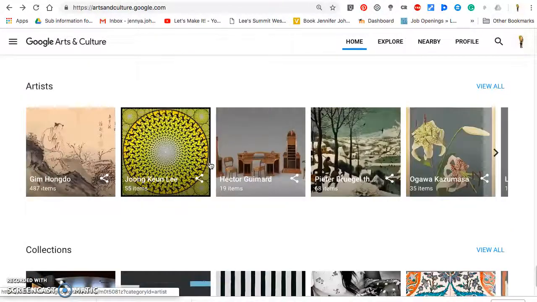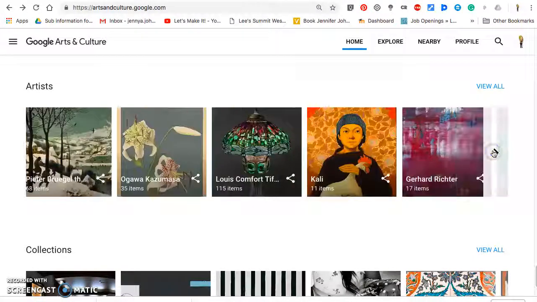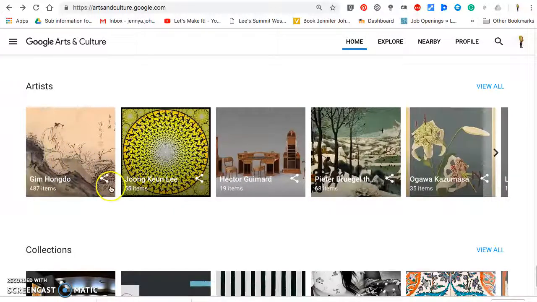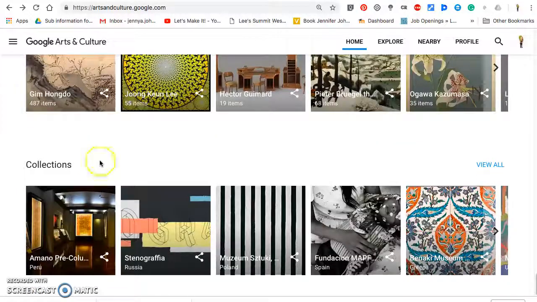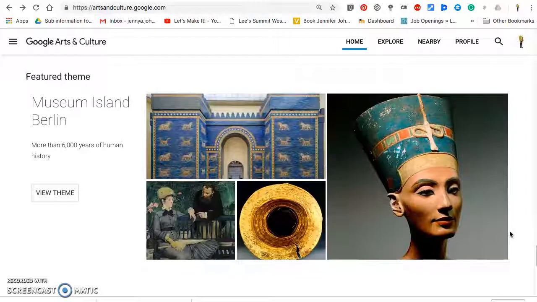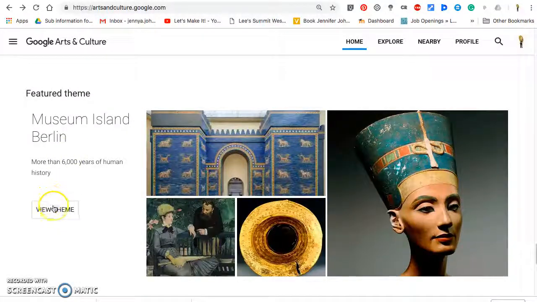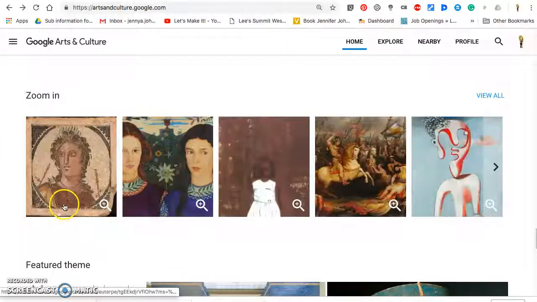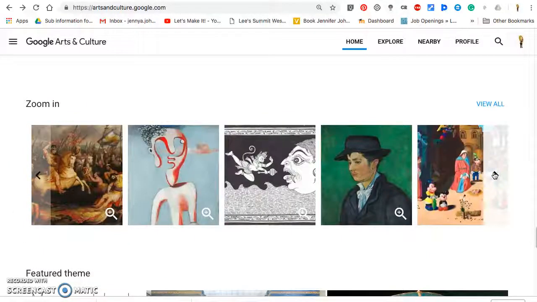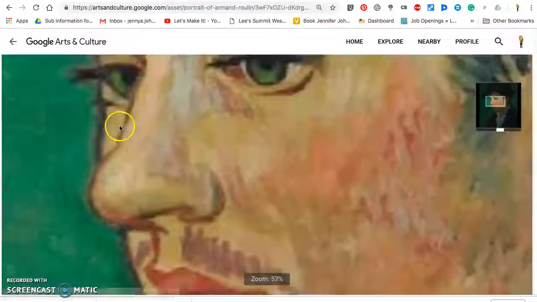I wanted to show you, we can search by artist. So if you have a favorite artist that you would like to explore, you can go this route, or by collections. That would be different collections, private collections that people have. There's the theme option. You can search by a certain theme. These ones where you can zoom in are pretty fantastic. Let's go check this one out.